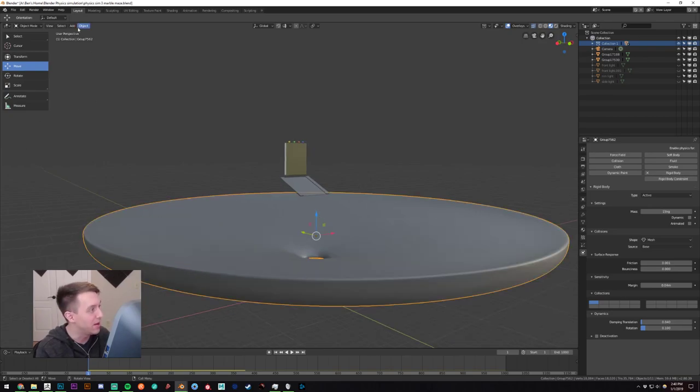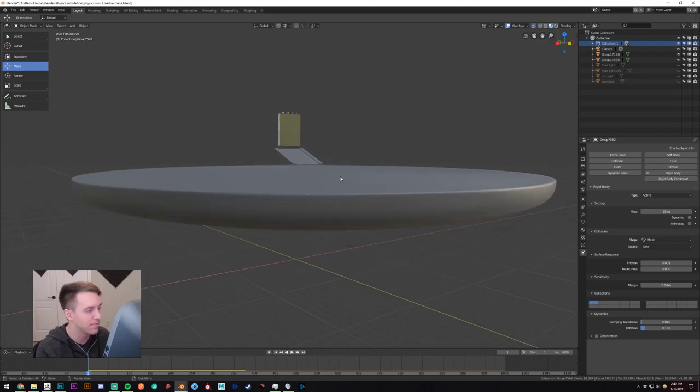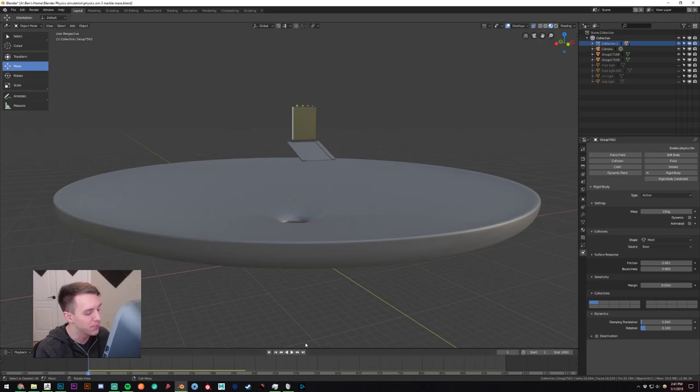Oh, I need to apply on this as well. Maybe that messed it up. All right, let's see what we can do. Here we go. Come on, yeller, I need ya. Daddy needs a new pair of shoes.